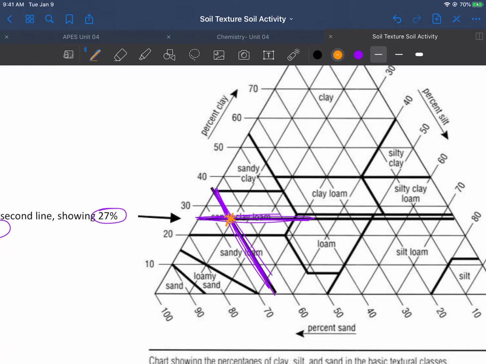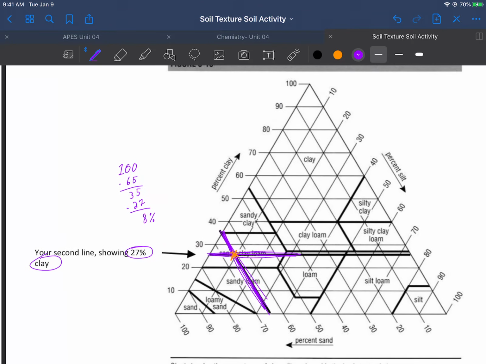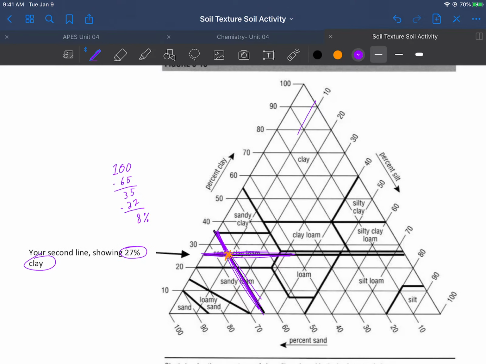But we can check using our percent silt just to see if we're right. Together, all three of the percents need to equal 100%, because 100% of our sample is going to be sand, silt, and clay. We know how much of it is sand, and we know how much of it is clay. So if we do that same thing and follow the line for silt, we should get 8%. So we'll come over here to 8%. There we go.